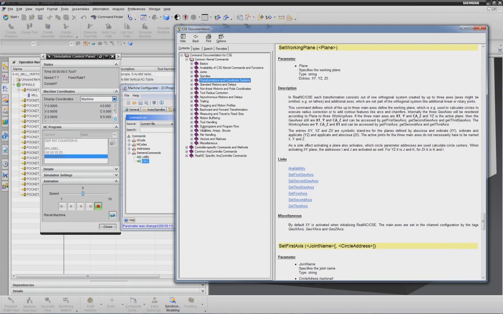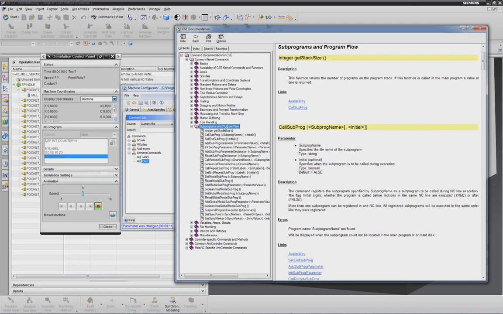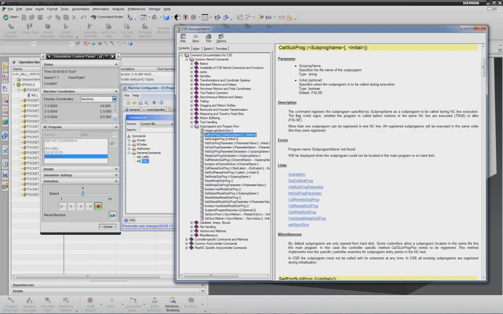It's in the section subprograms and program flow, and the parameter is called subprog with a subprogram name and an optional parameter that tells you if you have the subprogram call along with other commands in the same line. If the subprogram call is called before, for example, motions that are programmed in the line, or afterwards, that's relevant for the Fanuc controller. On the Siemens, it's not allowed to program other things in the same line, so this parameter is irrelevant on the Siemens.